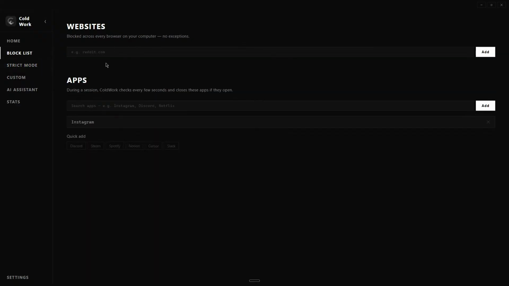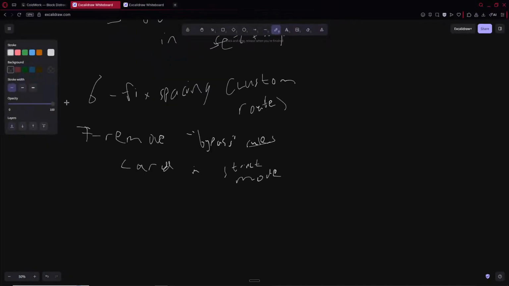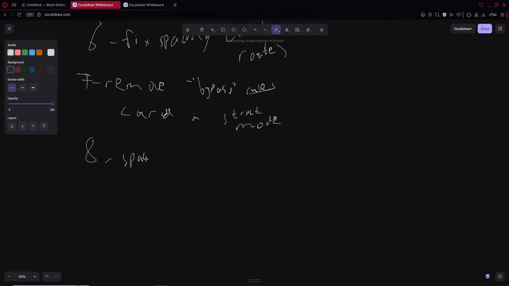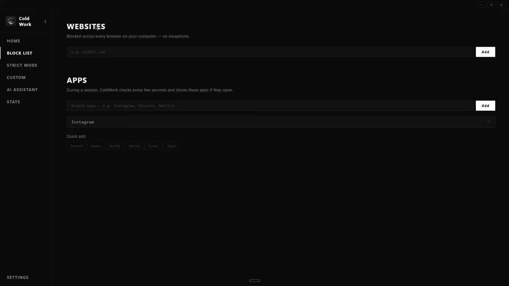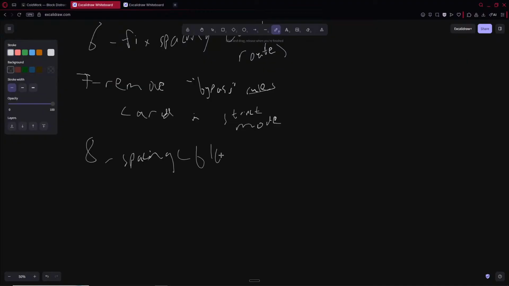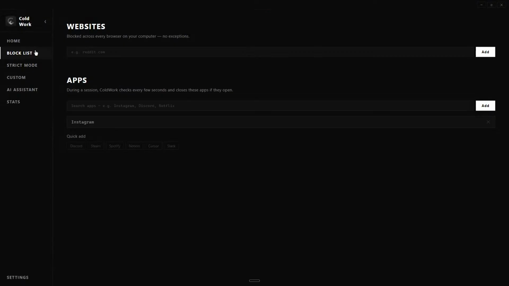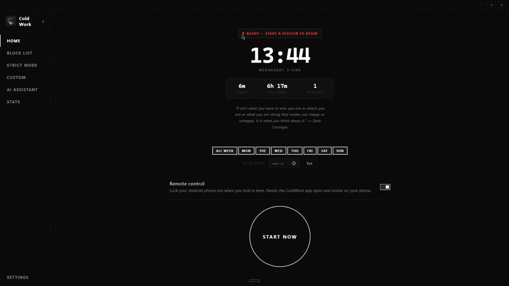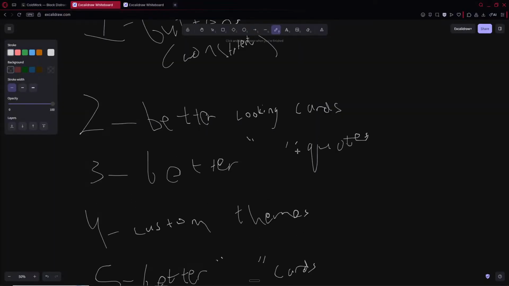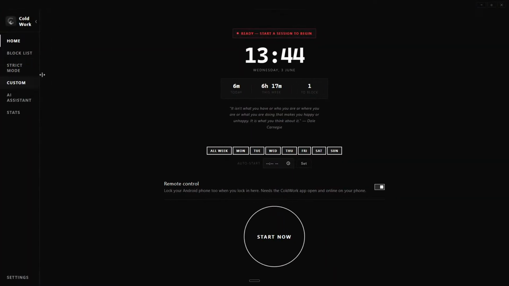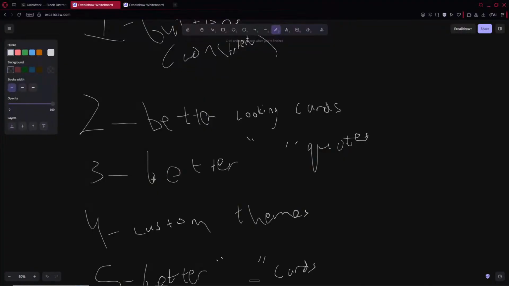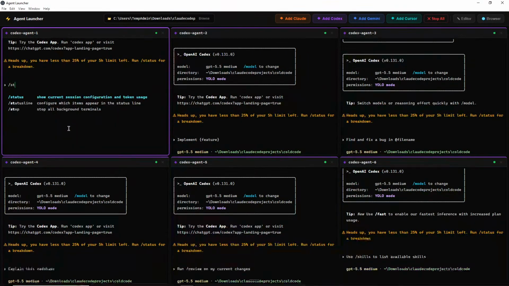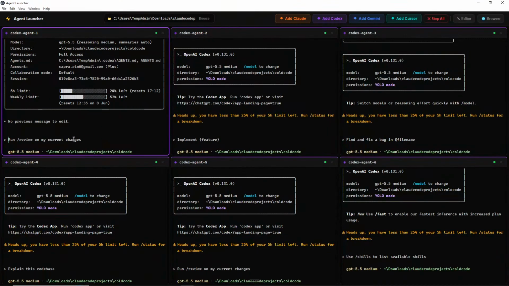Okay, let's go to the block list. Again, I don't like this spacing. It's spacing. Like, look, why is it so far away? Block list. Let's get started now. Honestly, I was focusing on the logic rather than the styling. So let's get started. Status. Yeah, 24 is pretty good.